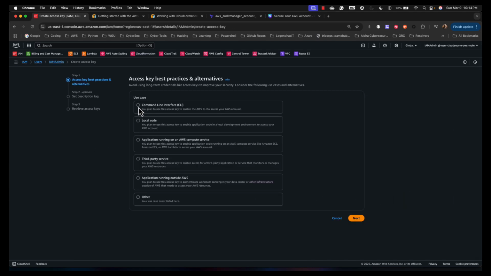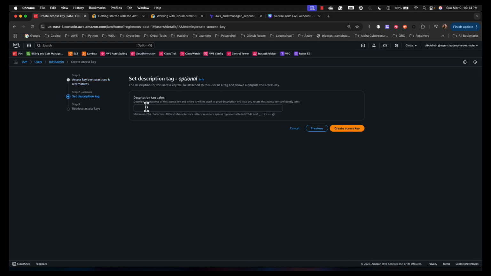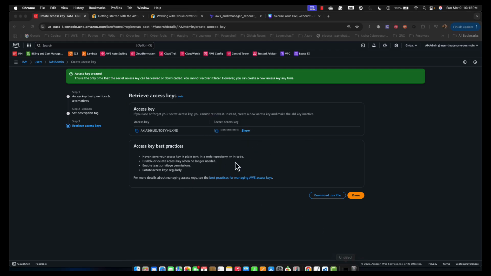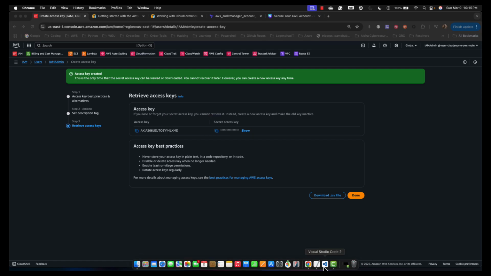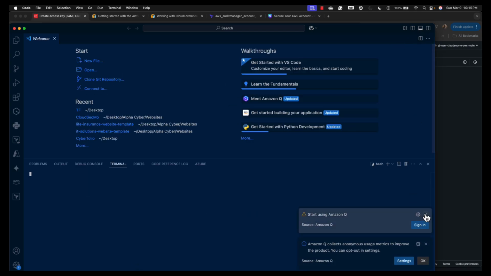I'm trying to use it for the command line interface. I understand. Next, the key pair name, I'm going to name it my new key pair, then create key pair. Before I show this, I'm going to go to my Visual Studio Code. Since I've downloaded the CLI already, I'm going to see if I can configure it.